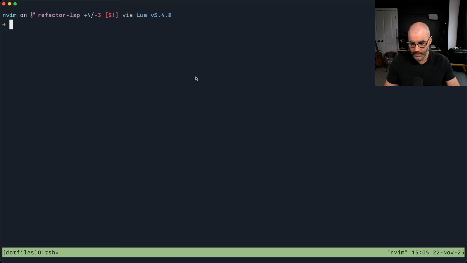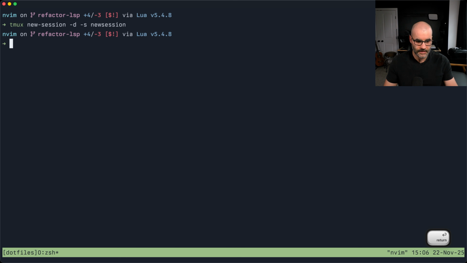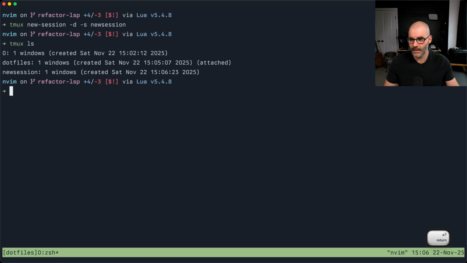I can simply create a new Tmux session without detaching by doing something like tmux new-session, and then -d -s and the name of the session you want to create. So -d essentially creates a detached session, so you create it without attaching to it. If I press enter, notice nothing happened, but we did create a new session. By doing tmux ls, you see that we have it here. This is our new session, but we're still attached to this one. And that's the whole point of this: you can create sessions in detached mode.